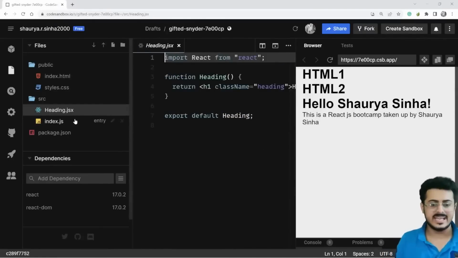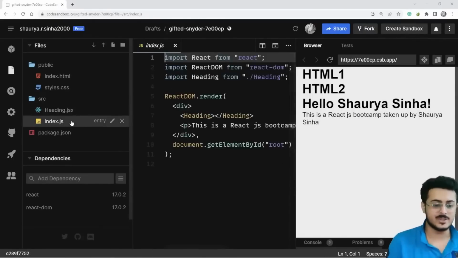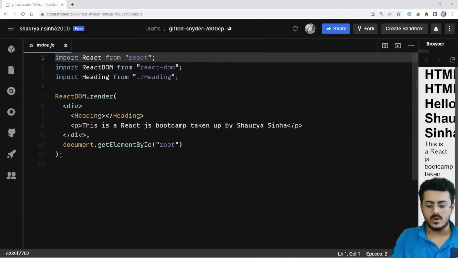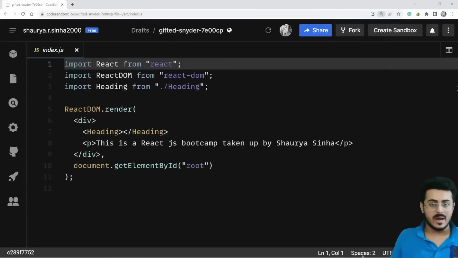Now we don't need the heading.jsx, but I don't want to create a new file again and again. So we are going to utilize this heading.jsx in a new way. Now your index.js file is something that I want to be as simple as possible. I don't want all my components in it, so my website is a huge component itself.